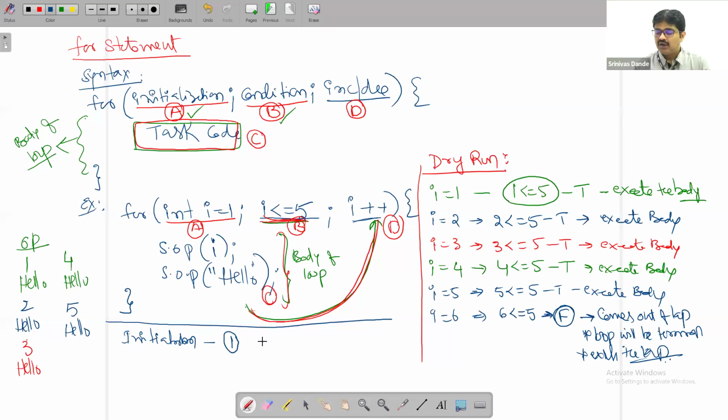Next, how many times is the body executed? How many times the body of the for block is executed? In this program, it is 5 times. So can I call it n times in general? In general, n times. Okay.